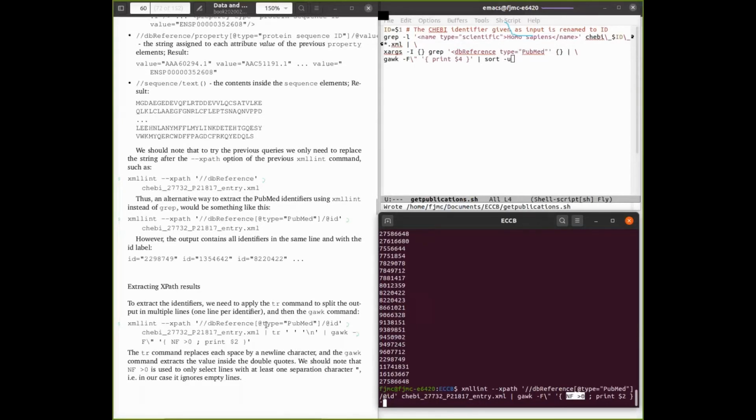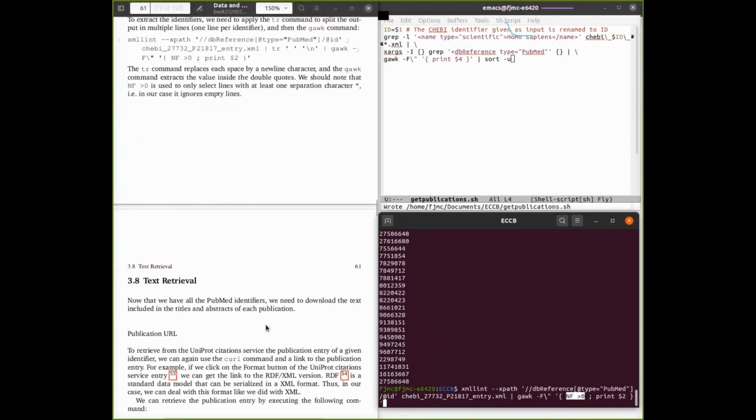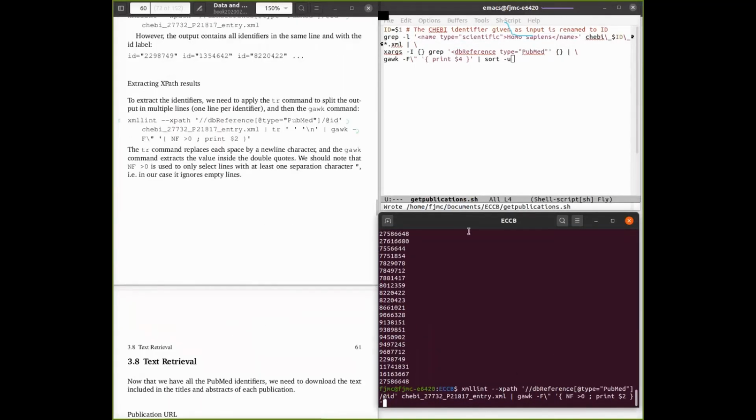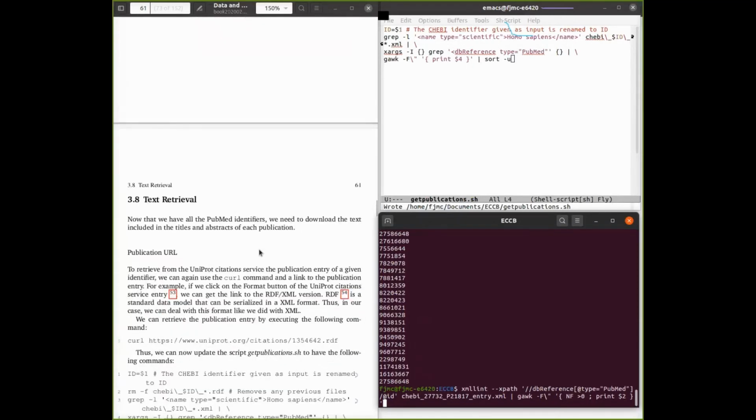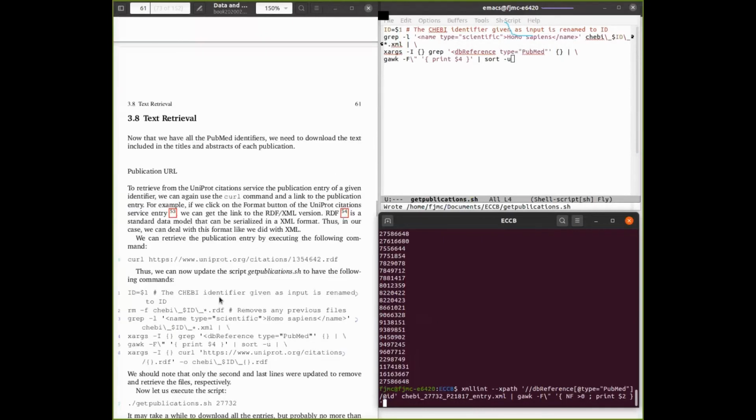Okay, so this is an alternative to what we did here. If we wanted to replace the grep and the GWalk with the Shishpath, the result will be just the same. Okay. Any questions? Okay.